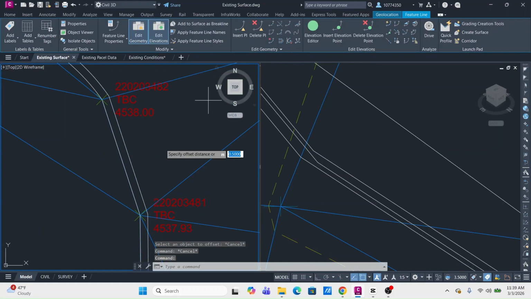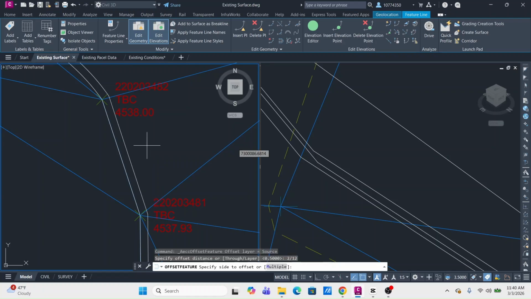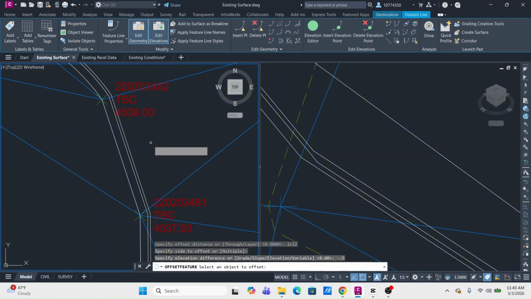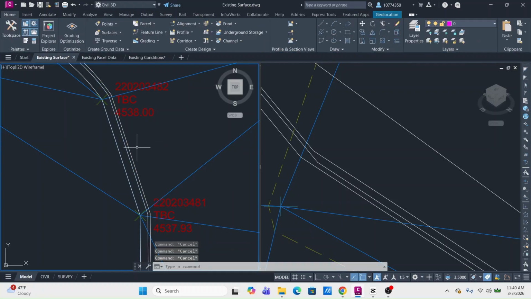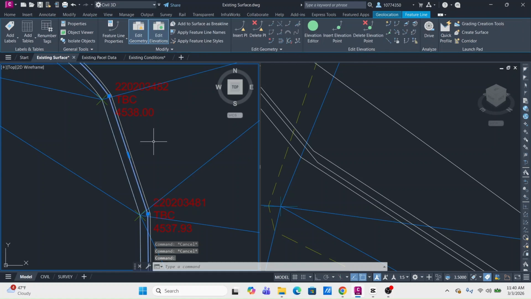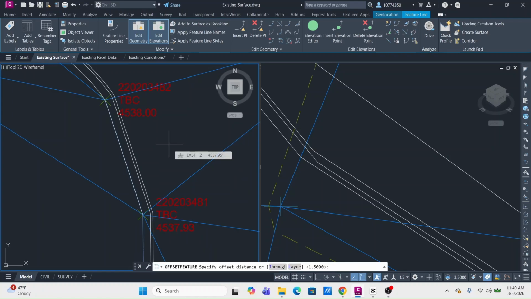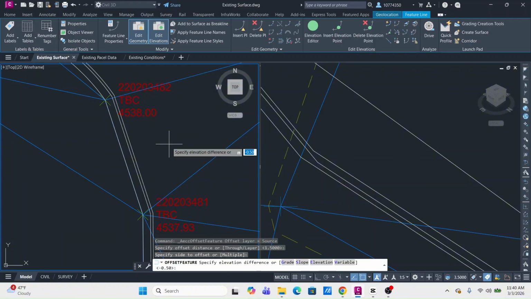This guy here, we're going to offset 2 inches. And then it's going to go this way. And then it goes half a foot down. That's your flow line. And then for this guy, we're going to offset 1.5 feet, yeah, 1.5 feet this way.